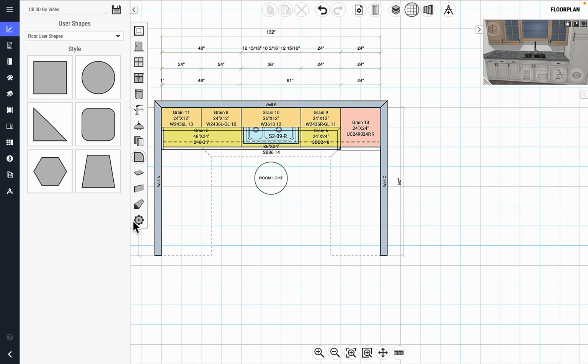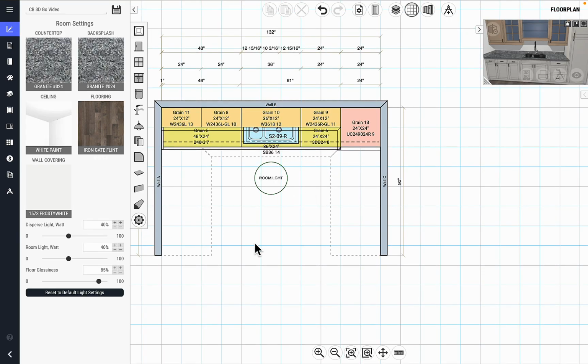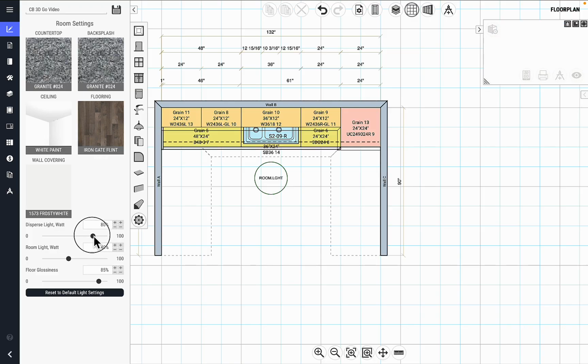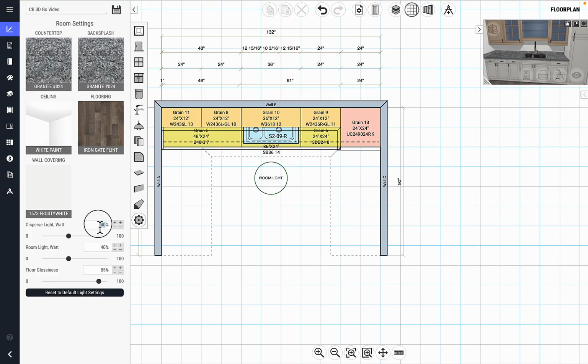If you look to the room settings, you will see three new fields with lighting values. You have light dispersion, room light intensity, and floor glossiness. Now you can use the sliders to manipulate these, or you can type in the value directly into the field.